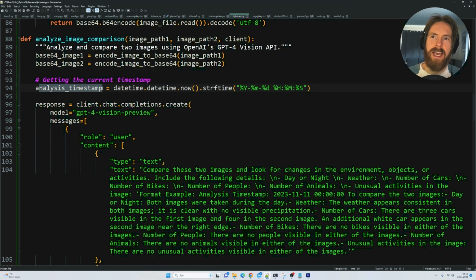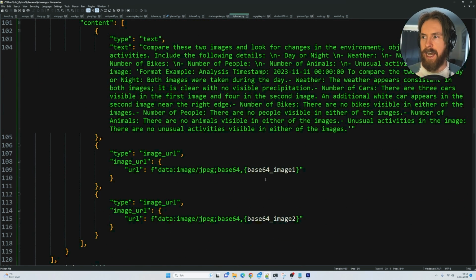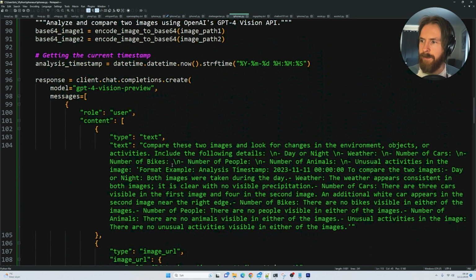I also put in a timestamp here because I thought it was pretty cool to have. If you have this security cam, you want an exact time, because that's related if something happens, right? And you can see here we have image one and image two as an input. And here is a prompt. So let's spend a bit of time on that.